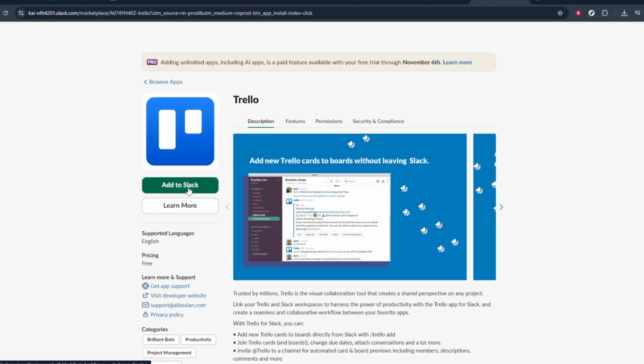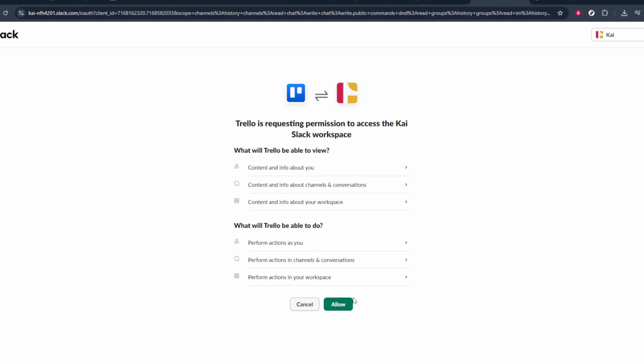After installation, you'll have one more step. Click on Add to Slack. Doing this will finalize the process, importing the chosen app into your workspace, where you, along with your team members, can start taking full advantage of its capabilities.